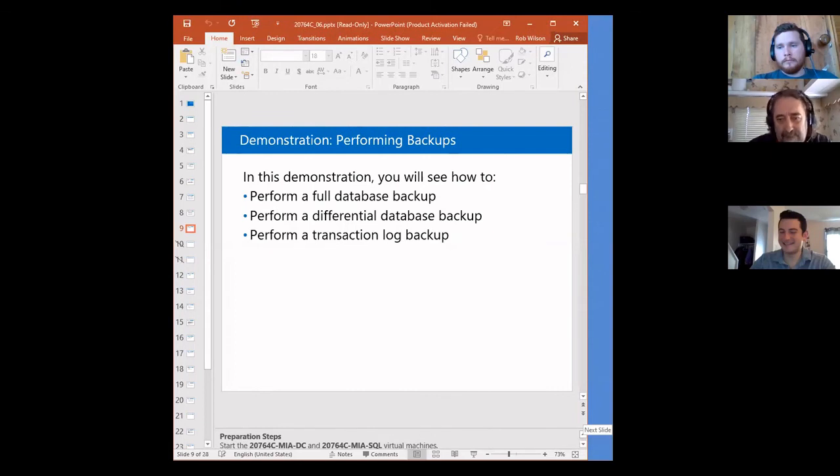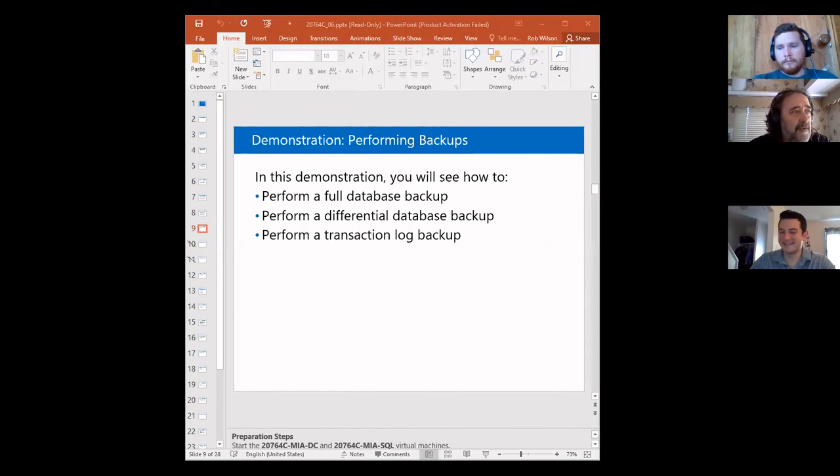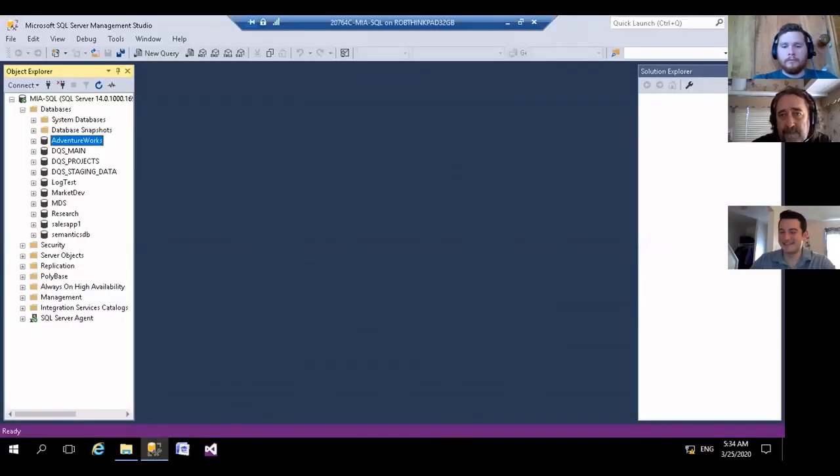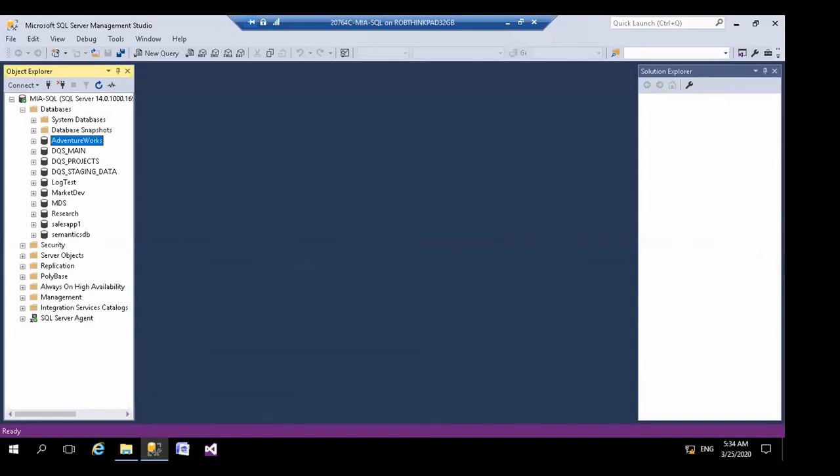Okay, so let me show you the GUI portion of doing a backup here. So I'm going to stop sharing that. I'm going to start sharing Hyper-V. Oh wait, I've already got that going. Bam. Put that over here.